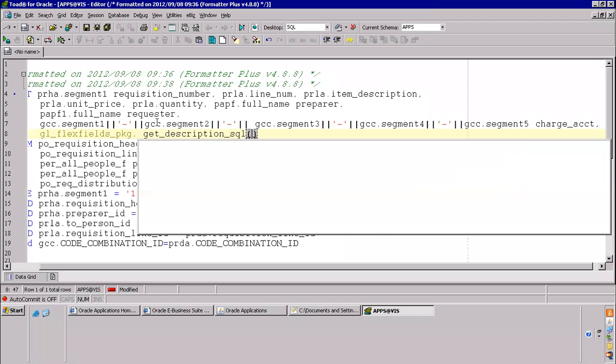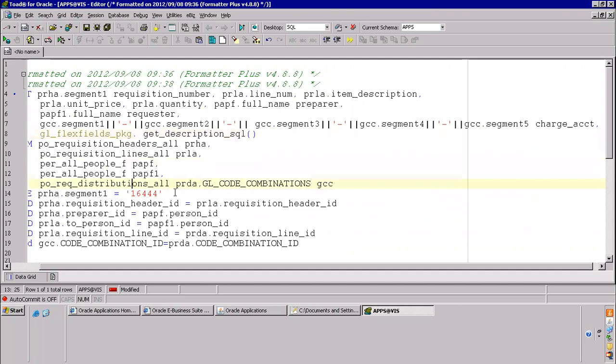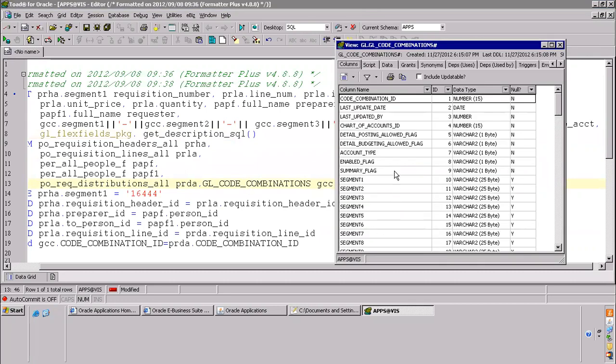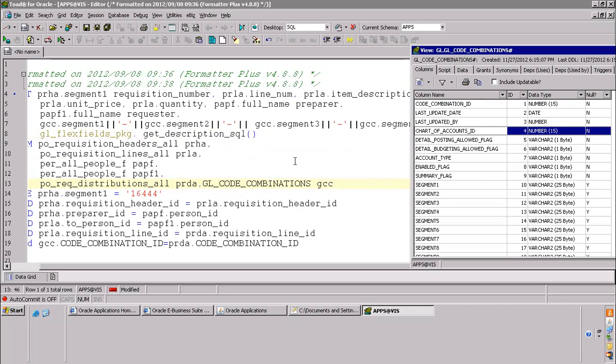Tell me the three parameters. Correct. Chart of account ID, F4. Chart of account ID, where you can see in the GL table mostly. Check. This is chart of account ID.